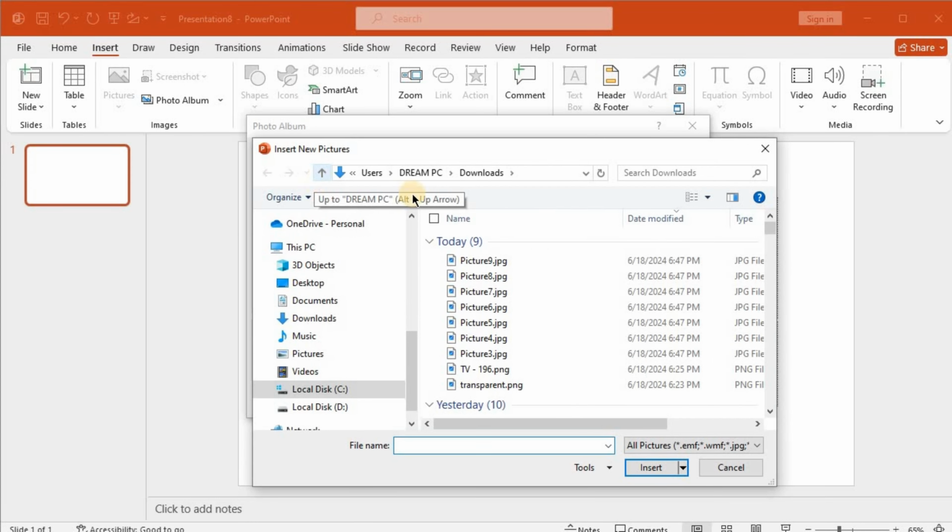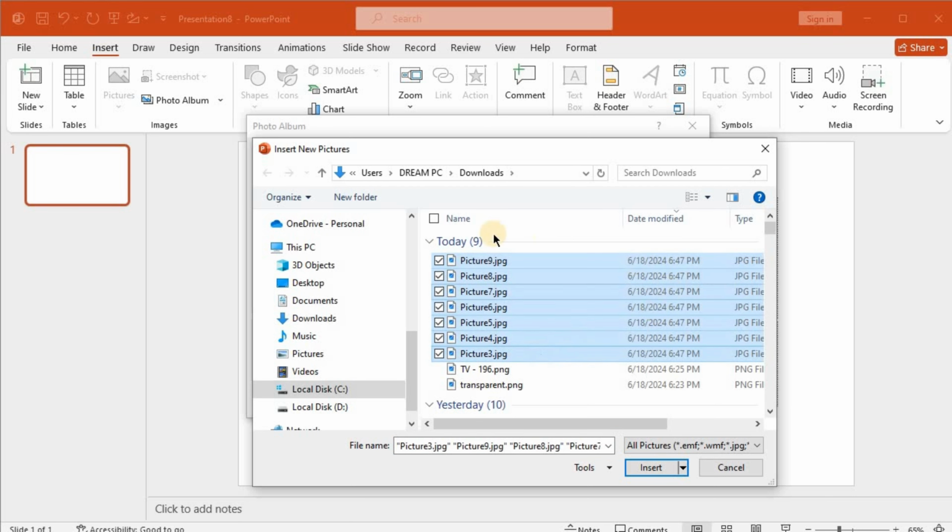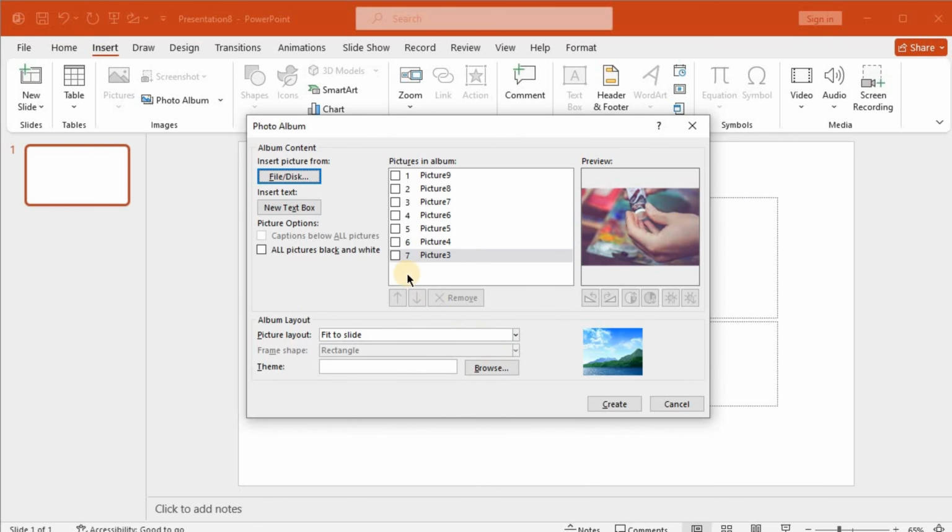A new dialog box opens titled Insert New Pictures. Here, you will locate the folder that contains the picture you want to insert. You can change the order of your pictures if you want.